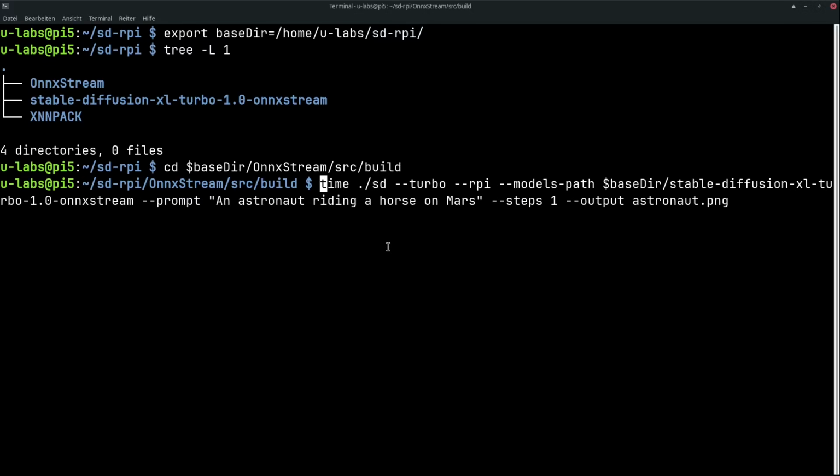To call it, we now pass various parameters, for example that it runs on the Raspberry Pi, the type of model and of course the path to it. The most interesting thing here is the prompt. This is your character string from which you want to generate an image. I've just taken an example here, but you can choose it freely.